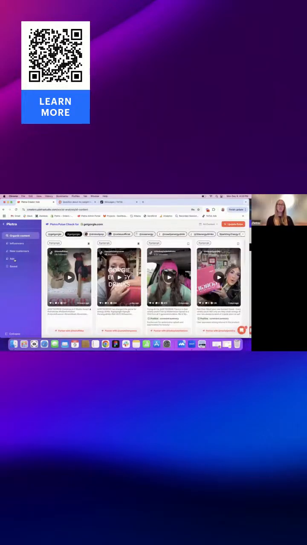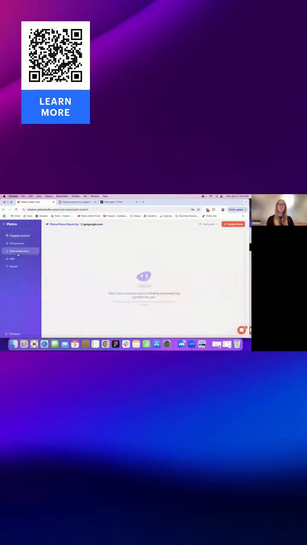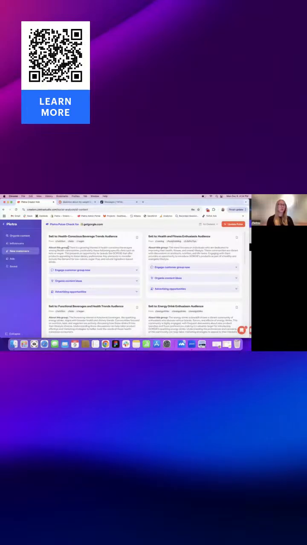And then also when we talked about ads, that is Meta ads. So those are Facebook, Instagram ads as well. And then of course, the new customers comes from monitoring Reddit. So there are several different social platforms that are getting monitored through Pietra Pulse.